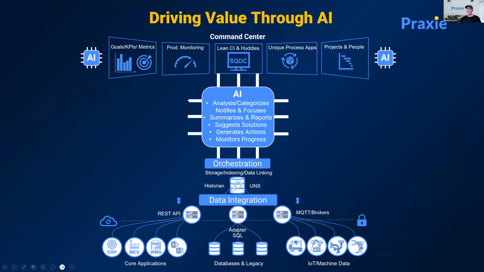Now, I want to talk for a minute about how AI can be applied to this and other types of process, and then we're going to demonstrate that. This is an architectural diagram of how Praxie deals with AI. Basically, you can have your core applications, which can also be Praxie applications, legacy databases, or machine data, and that data comes into Praxie's unified NoSQL database, and we can use that for storage, indexing, data linking, and orchestration. But one of the great things we can do with Praxie structure is we can bring in AI, bring in data from all of these areas and apply AI to it.